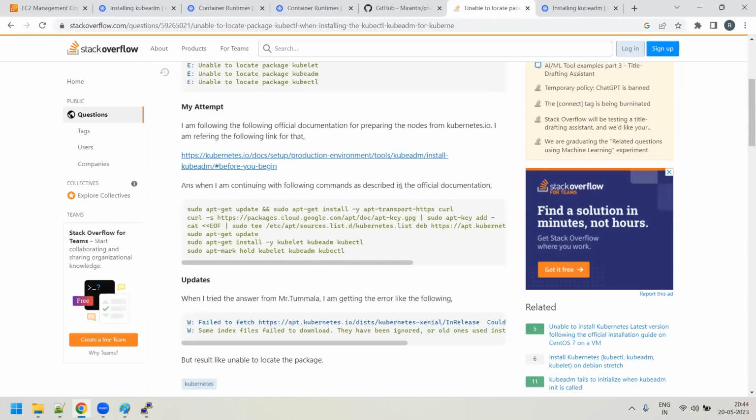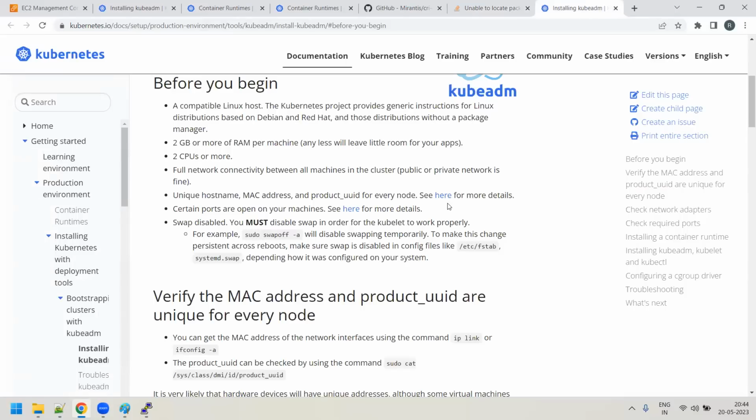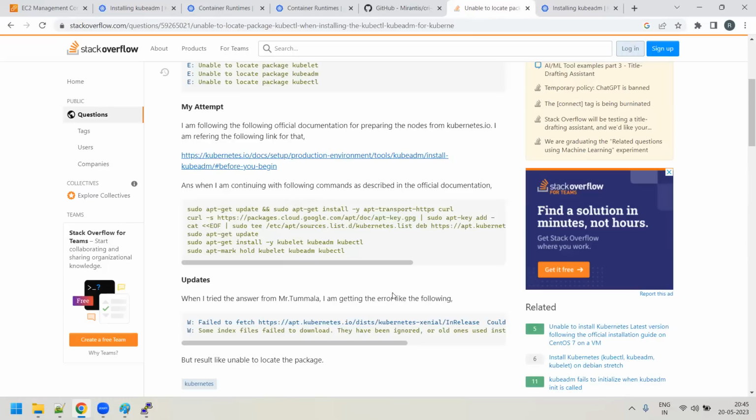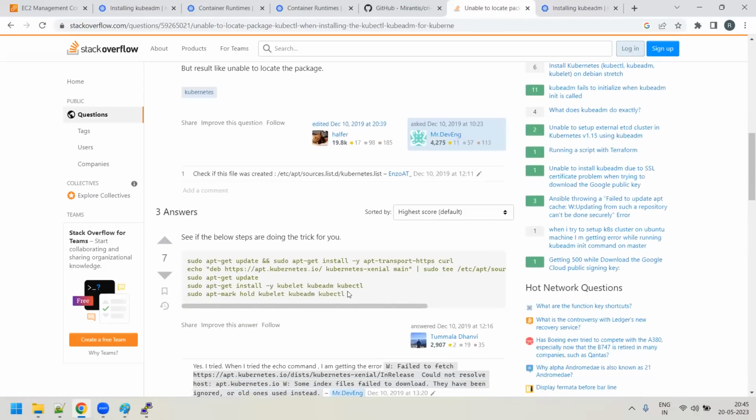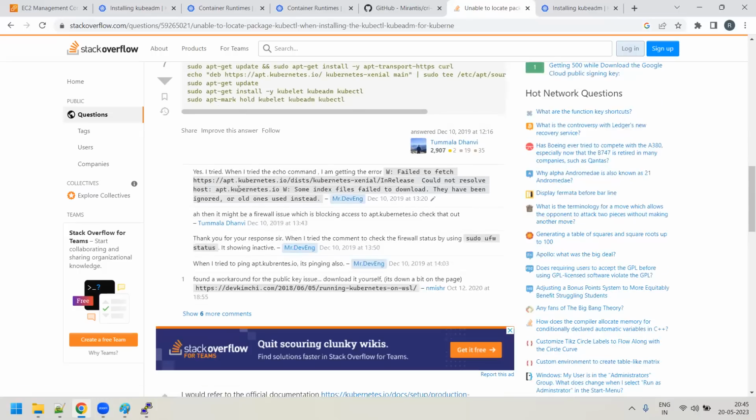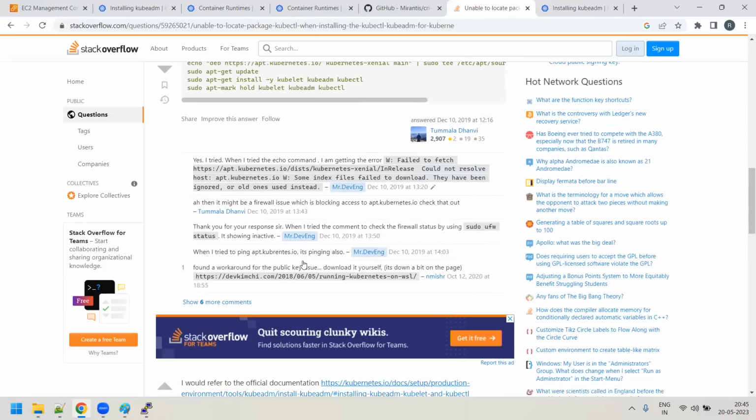I'm continuing with the following commands described in the official document. When I try to run it, I'm getting this failure. Let me see if the steps below do the trick or not. Yes, I tried. When I tried to echo this one, I was unable to fetch it.